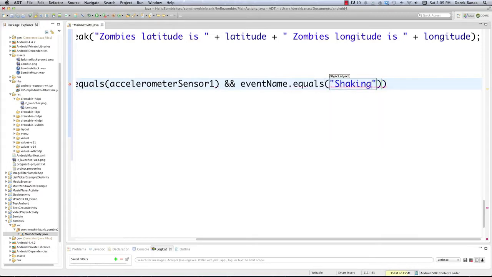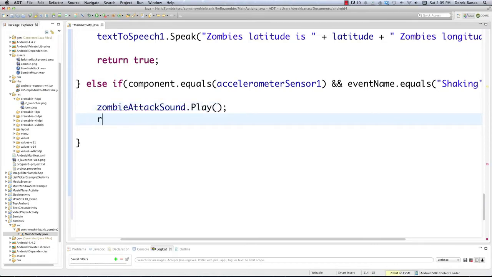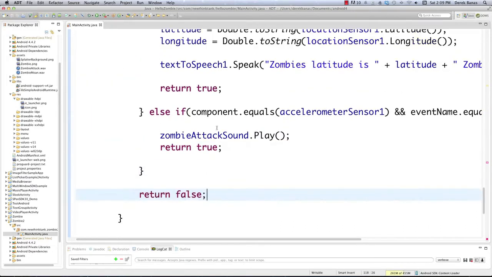So that means person shaking the phone, and we want to do something different. Put another bracket here, come in here, and what we want to do is play our zombie attack sound, and we just go play like we have previously, and then we want to return true again. And then after this, we say return false. And that is all the code we need to do here.